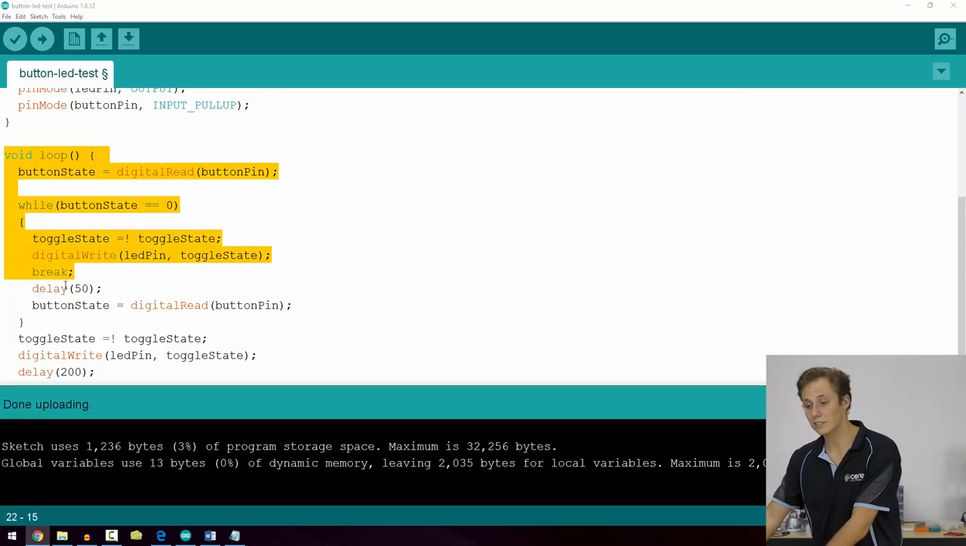Fantastic, and that's how you can use breaks to control different loops as well. So next up, we're going to take a look at for loops, which are another form of loop that we can use to control the flow of our code.